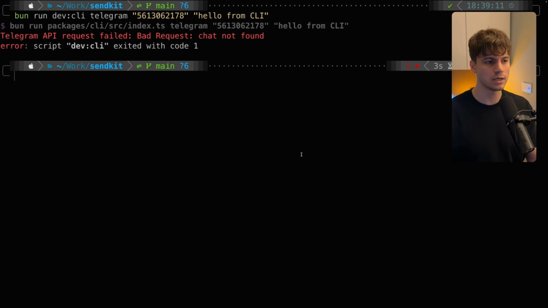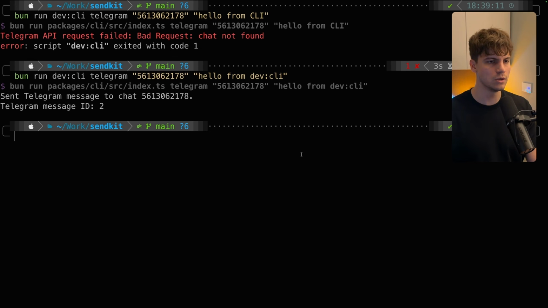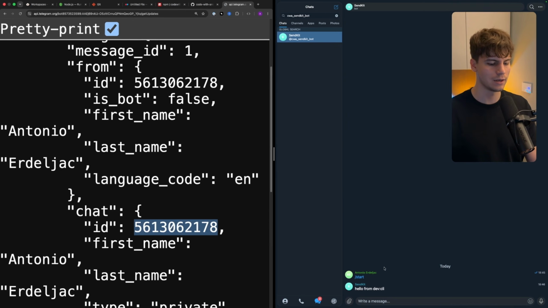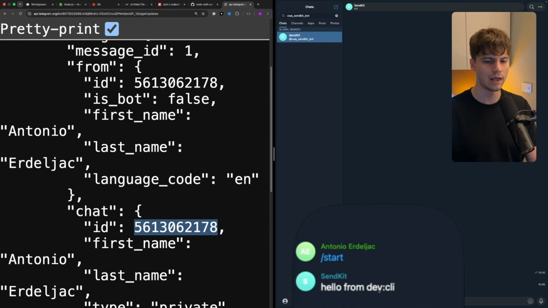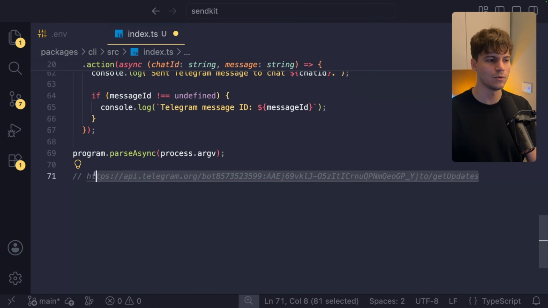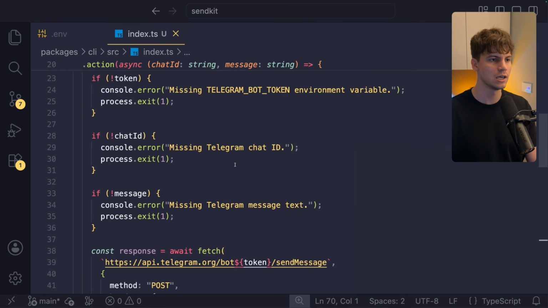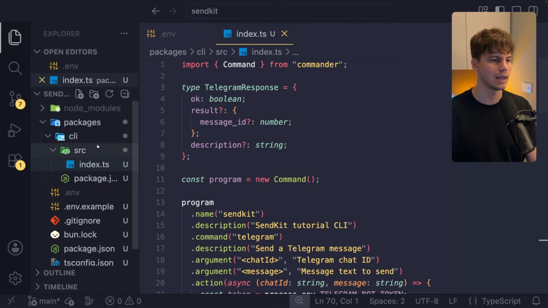Now let's go ahead and try sending a message with that chat ID instead. So I'm going to remove this dummy ID here and I'm going to paste this new one and I'm going to call it hello from dev CLI. So we know that this is a development message. And look at that, no error message. And let's take a look down here, sendkit, hello from dev CLI. So just like that, we have successfully made it so we can send Telegram messages using our local CLI tool.